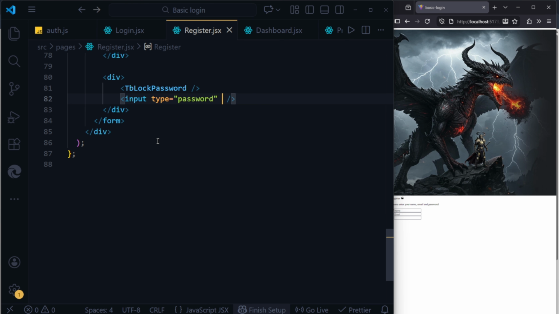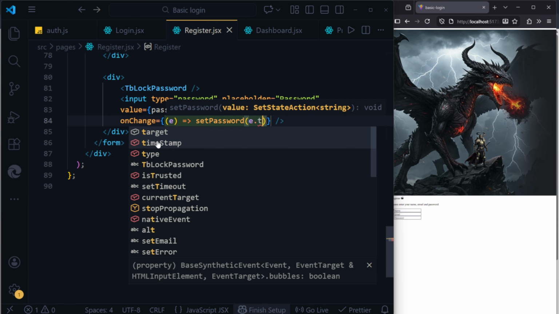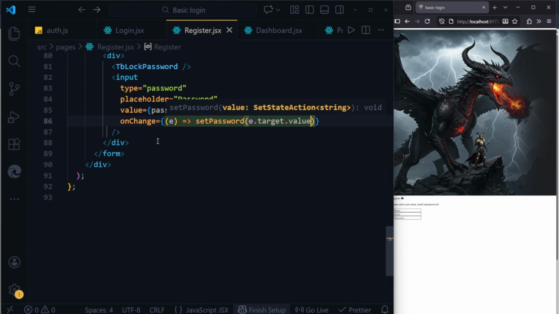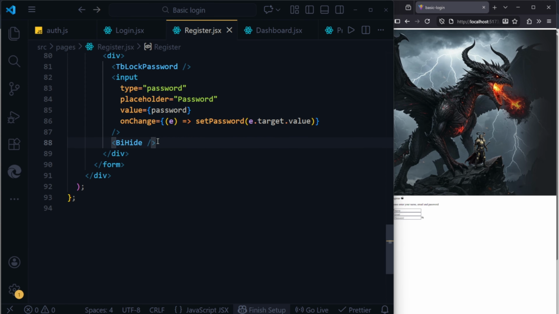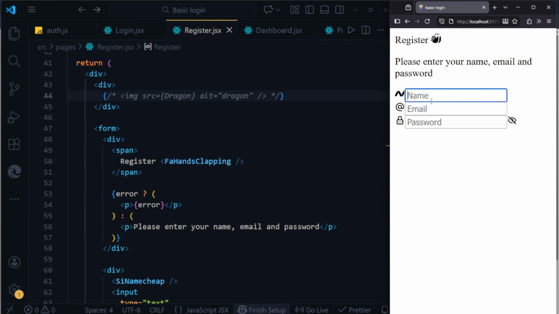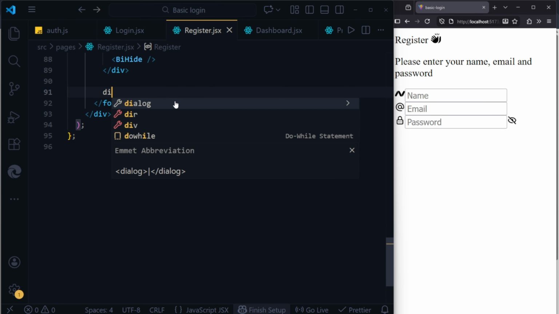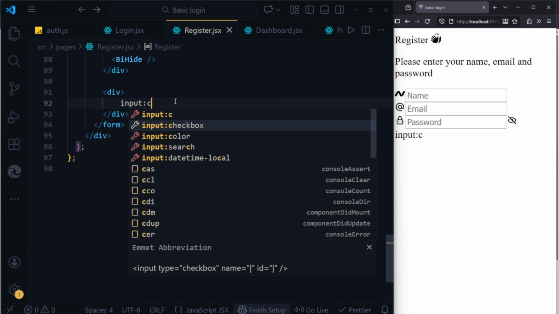Add an input with type password, placeholder password, value password, and onChange arrow function with parameter e that calls setPassword with e.target.value. Render the eye icon. Comment out the img tag we created earlier since the image is too large and obscures the input fields in the browser. Exit one div and create another div with input type checkbox.